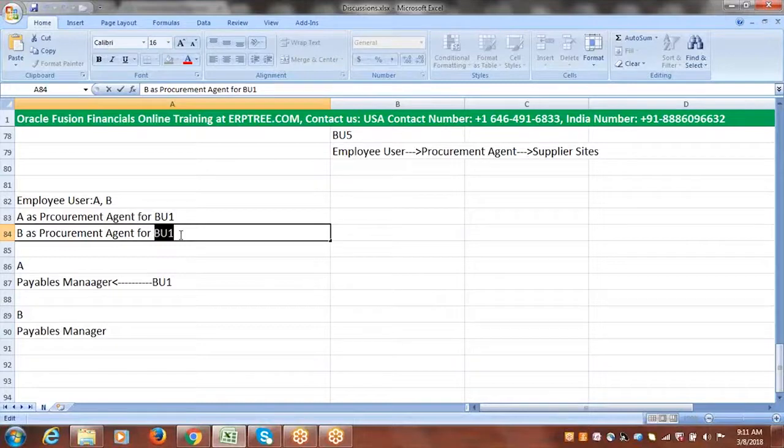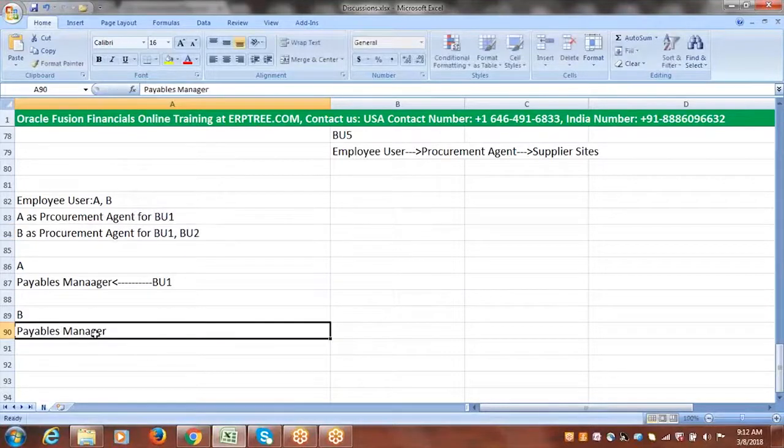Or else you created B as a procurement agent for BU1 and BU2. Then B can create one supplier site. If required, that supplier site can be assigned to BU1 as well as BU2. But that is limited to creating sites and assigning only. When it comes to transactions, a separate role is required. For the separate role, you have to assign the BU also. Is it clear? Yes, clear. Thank you. Fine. Any other questions here, please?